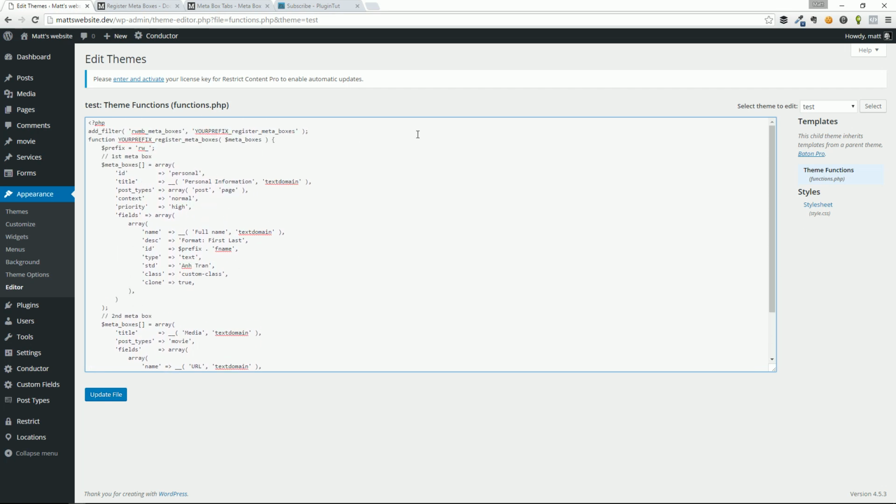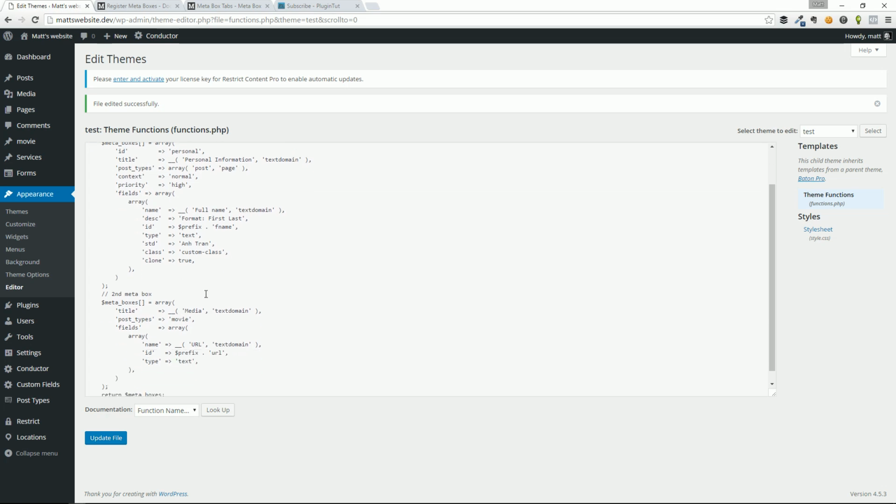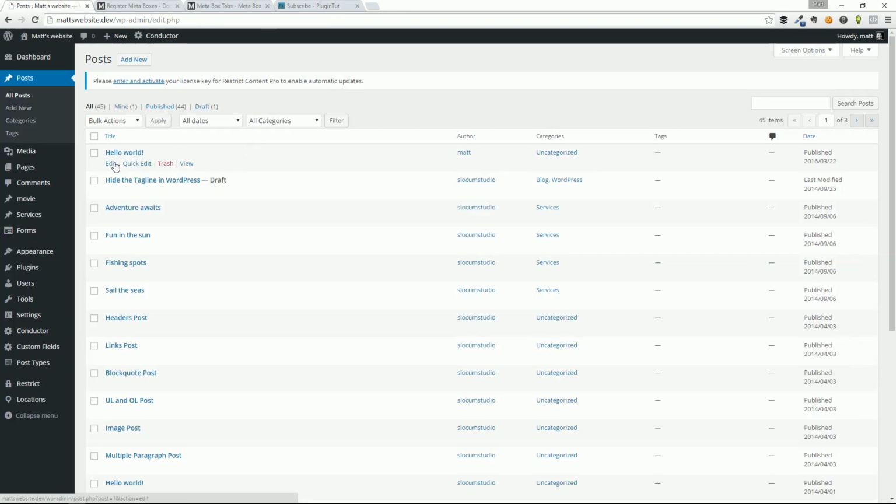So I'm going to paste that into my functions PHP file, and I can already see things like your prefix probably has to be changed to something more cordial for your development purposes. You can go ahead and do that. But for the purposes of this demo, I'm just going to hit update file. That's going to save this in my functions PHP. And allegedly, it will add these custom fields that I've defined to my post. So let's go take a look at that. All posts. Hello world.